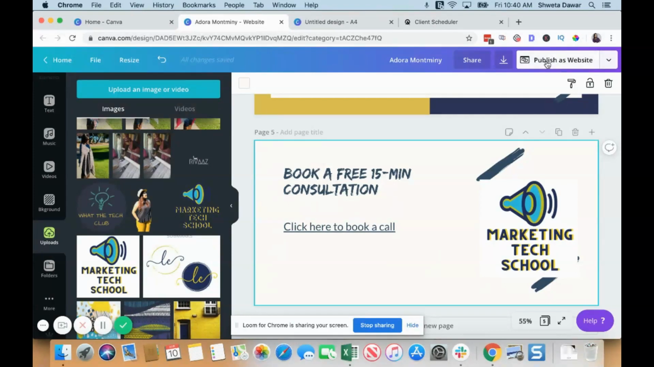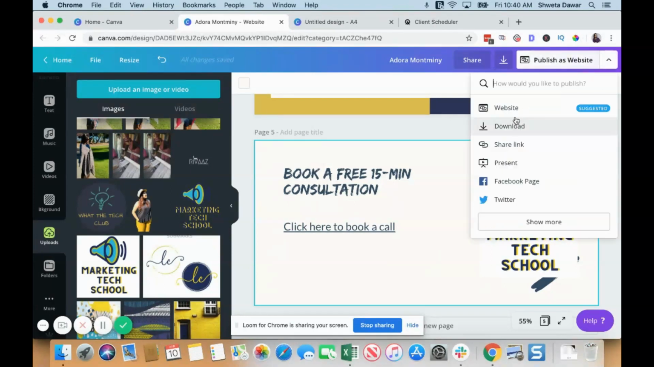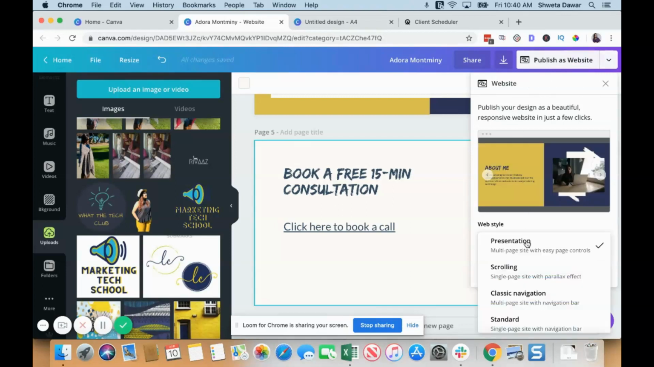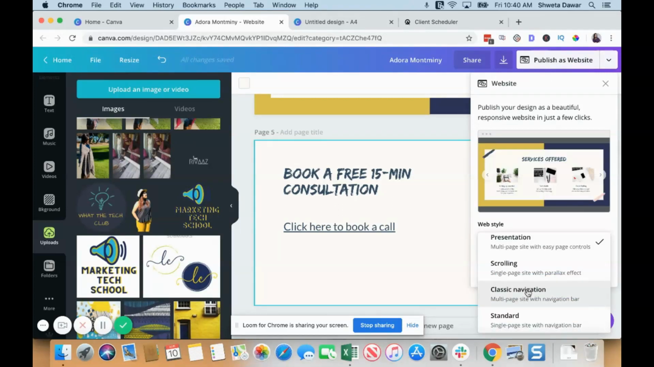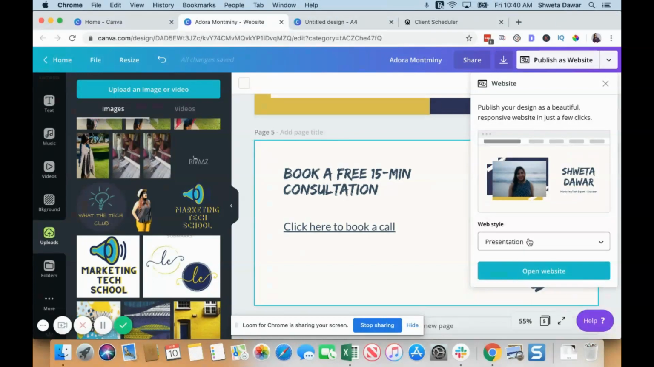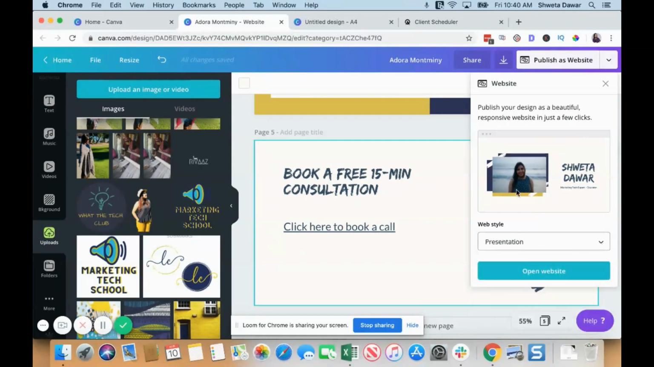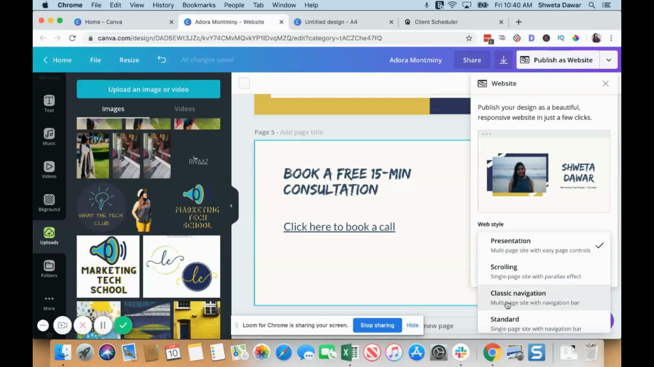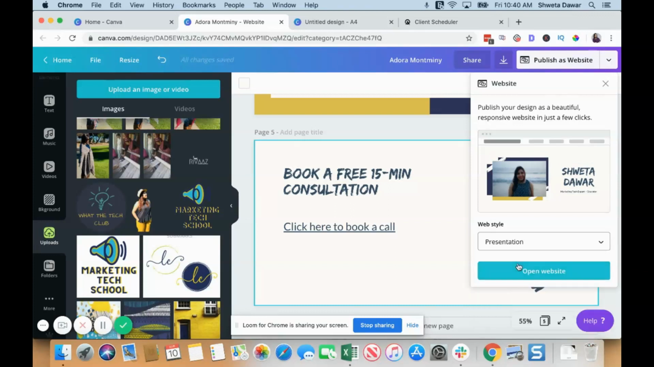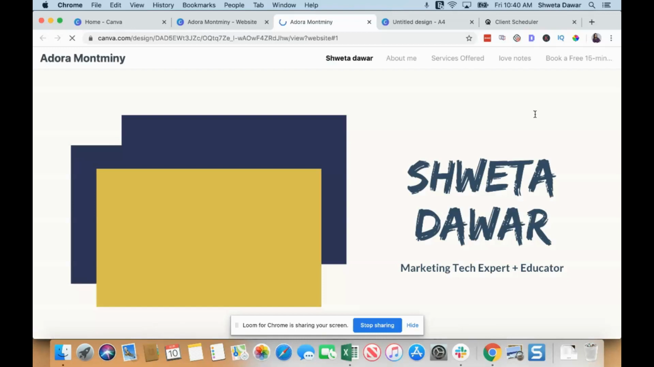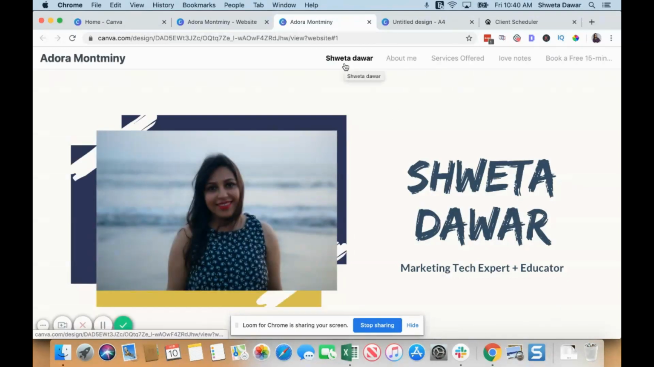And then to publish this, I'm going to just click on it and hit website, and then it'll give me options. I want to use the classic navigation. So I'm going to choose classic navigation. I don't know why it's not letting me choose it, but let's see if it uses classic navigation. Yep. So you can see the navigations here.